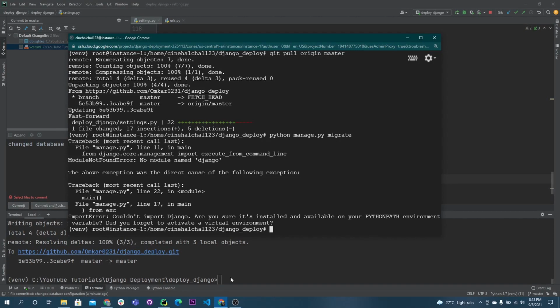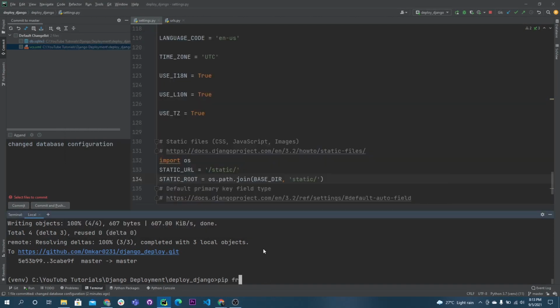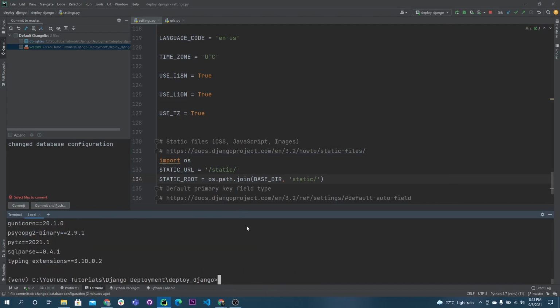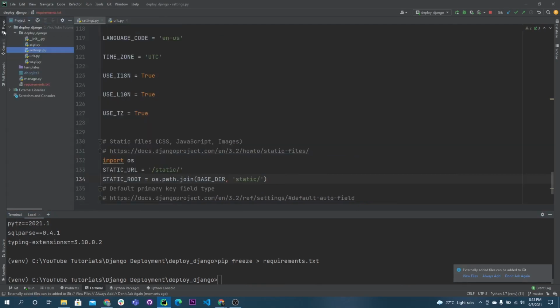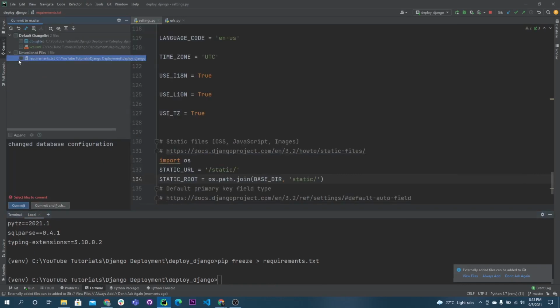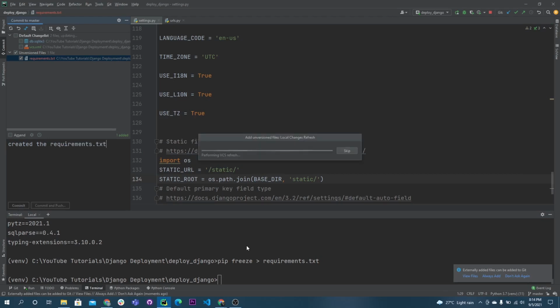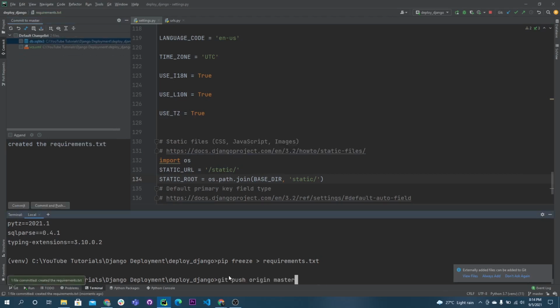Here we forgot one thing in our local project: pip freeze > requirements.txt. I'm writing them into the file. Now if you see, a new file is created, named requirements.txt, and it has all the packages. And again I'll commit this file. If you see, this is a cool UI which makes committing very easy. And simply I'll push it onto the master.